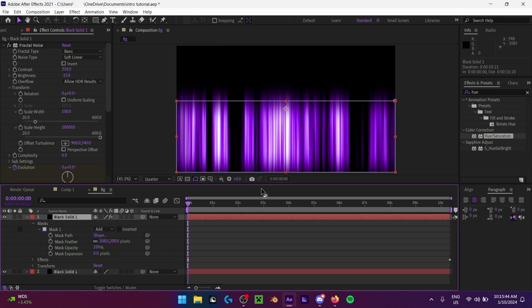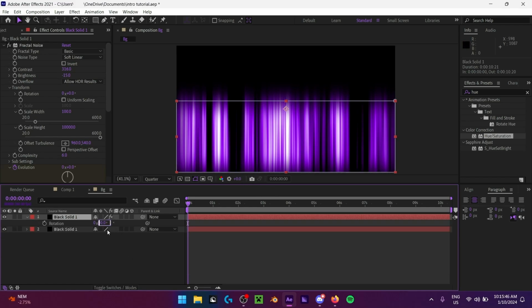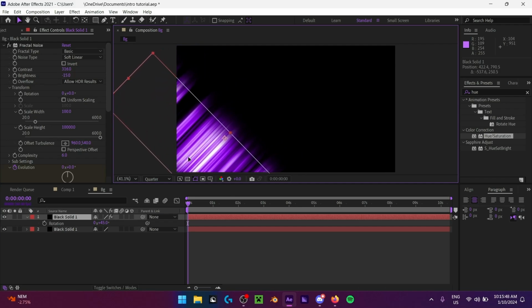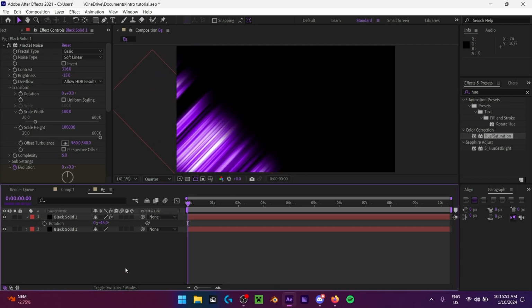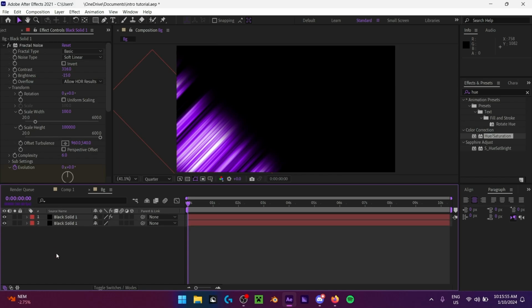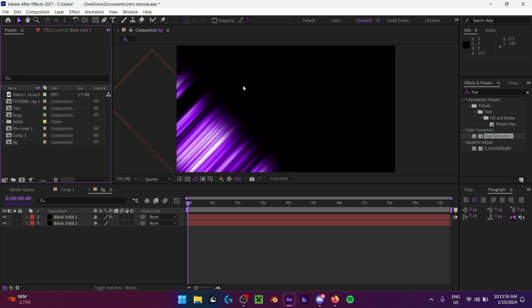Now that we have this, you can press R, and then we can make this 45 degrees, and then just move this down here. And there you go. Now you have this here, and it looks a bit bland. What we're gonna do is add maybe a CC Starburst, because I don't think bubbles will look too appealing.